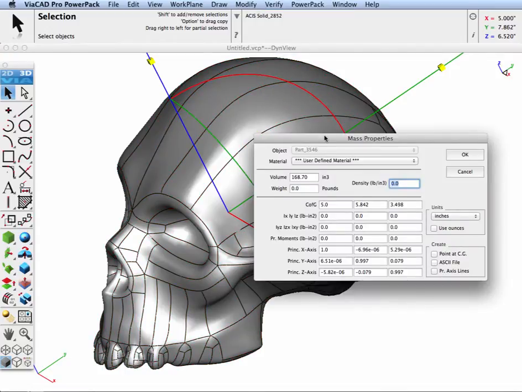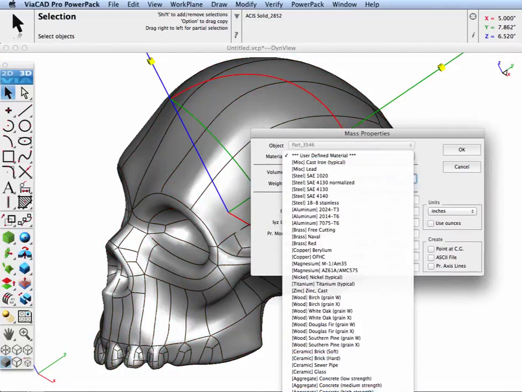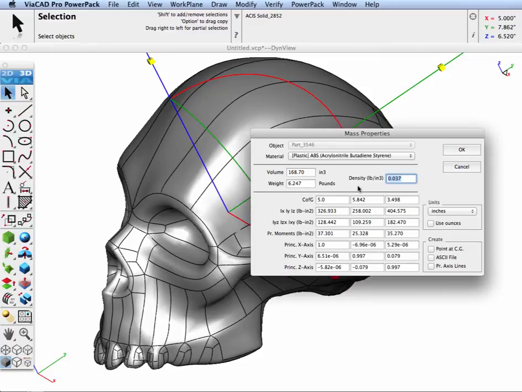Let's calculate quick mass properties, and let's assign it a plastic. And here you can see we can get a volume, a weight, density, and moments of inertia associated with this solid.